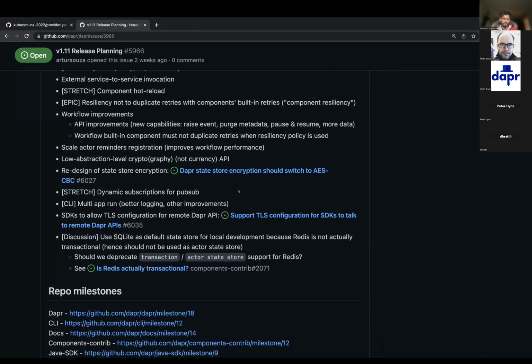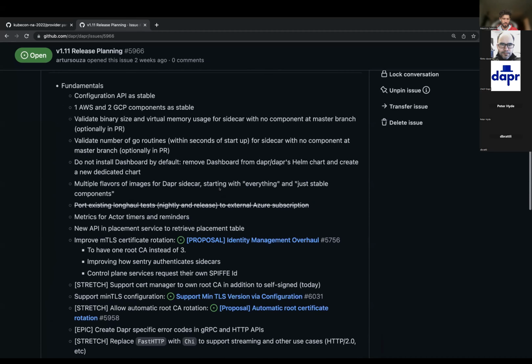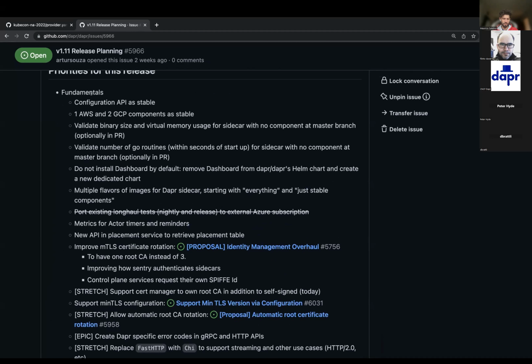Other than that, we have several fundamentals for 1.10, which is making the configuration APIs stable. Generally, we want to make as many APIs as stable as we can in the shortest amount of time possible. And we currently have the configuration API as alpha, we have the query API as alpha, and we have the distributed lock API as alpha too. Ideally, we want to see as few alpha APIs out there as possible, but configuration is aimed to become stable, which will basically leave us with distributed lock.